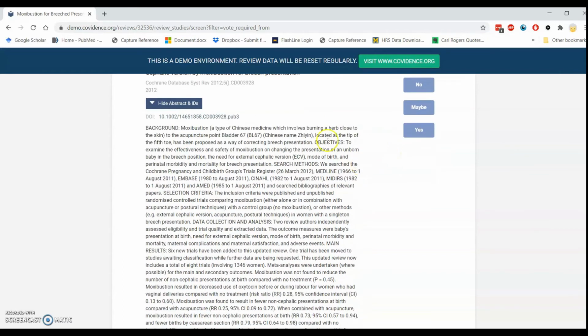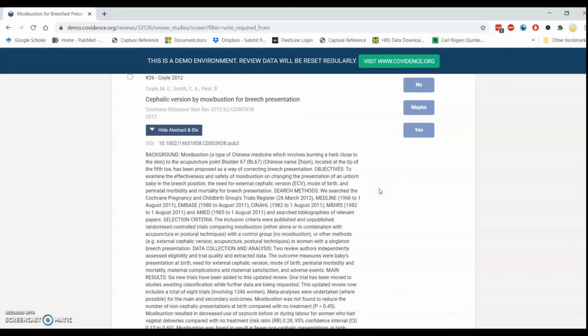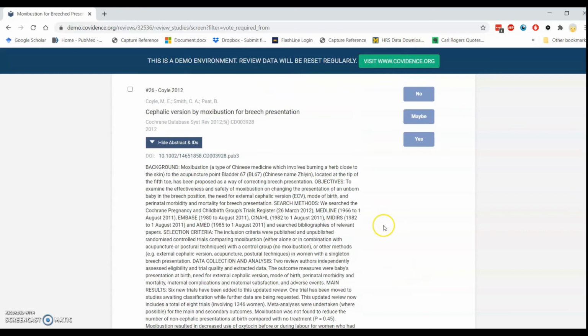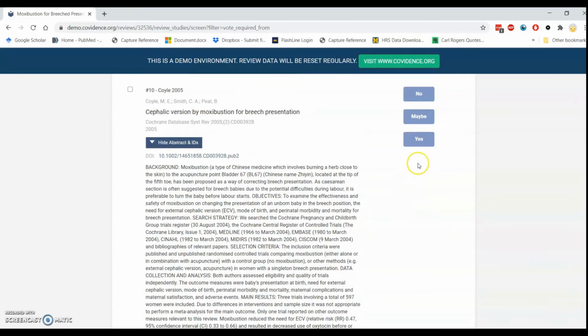So this is for breech positions, and that is one of the things that we want to include with our research question. So we want to look at breech births, and I'm just going to read through to see if this was something we want to include, and I'm going to click yes. And you're going to continue doing this. This is also another thing for a breech position, so we're going to click yes.